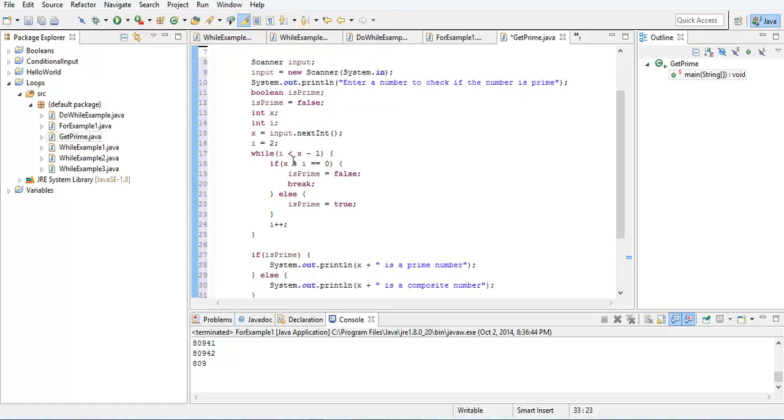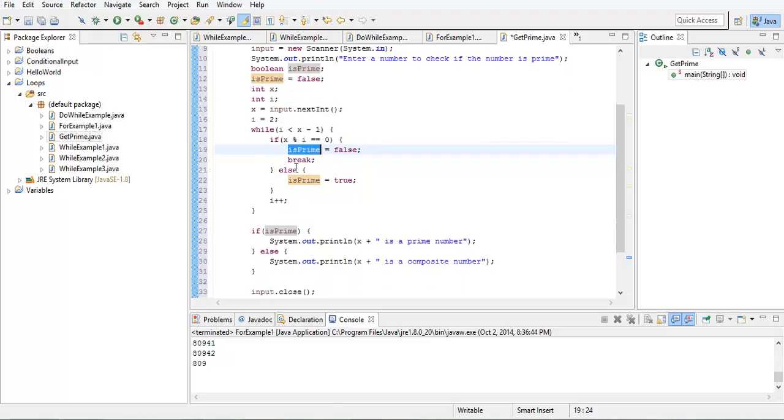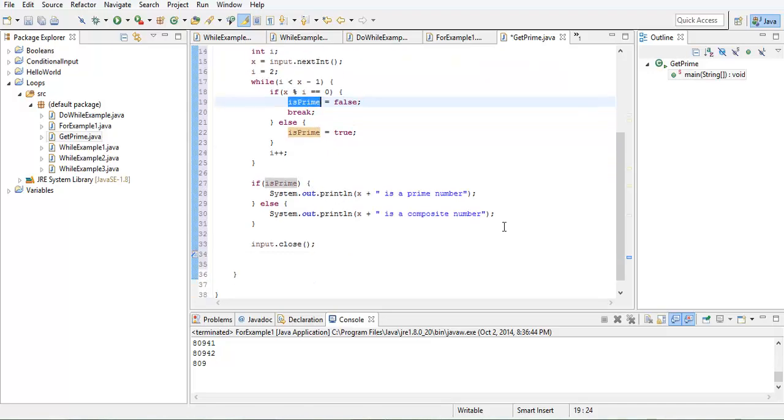So if x remainder i is equal to 0, so if i divides into x evenly, so it gives you 0 as a remainder, isPrime is equal to false, so it's not prime, and it breaks out of the loop. It ignores the rest of the numbers, because you can also say that it's the smallest factor other than 1, but for now we're just saying that it's a composite number. Else isPrime is equal to true, and then it continues the loop. So break just forces it out.